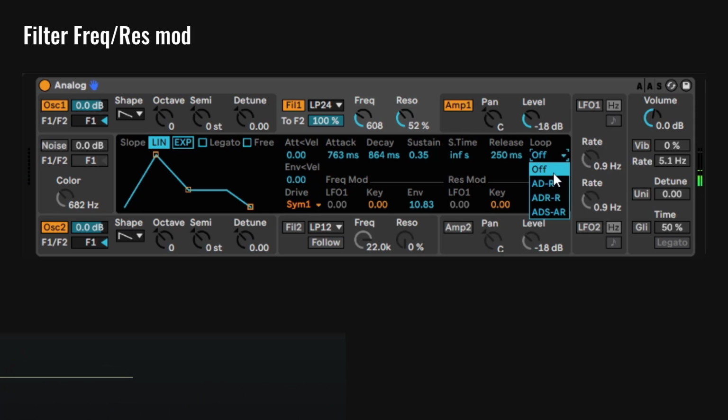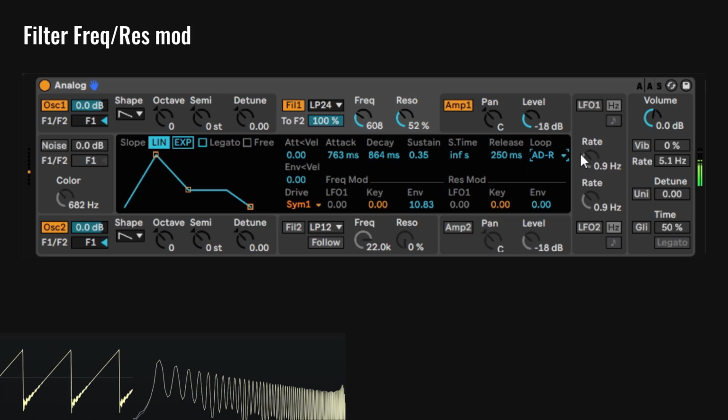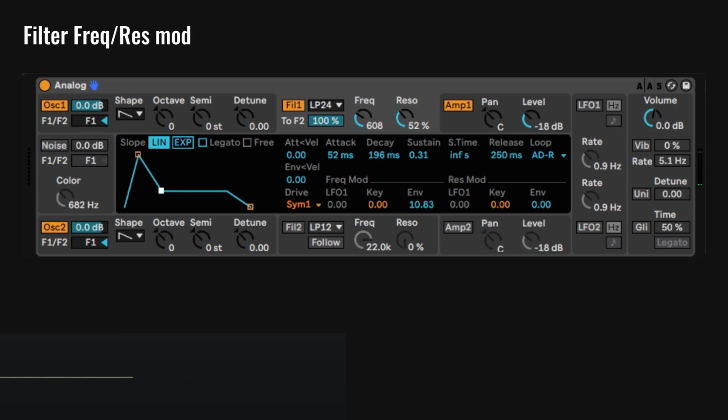Okay, so if I go to AD, it says we are going to do AD and then we're going to do R. So this is called loop. It means it's going to loop something. And in this case, it's going to be the attack and the decay. So if I go to that section, I'm going to be playing it. And here's what is happening. I'm holding the keys and it's looping the A and the D, the attack and the decay. Now, if I make this a little bit shorter, it's going to be a little bit obvious.